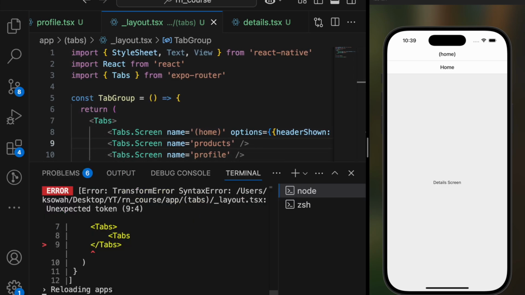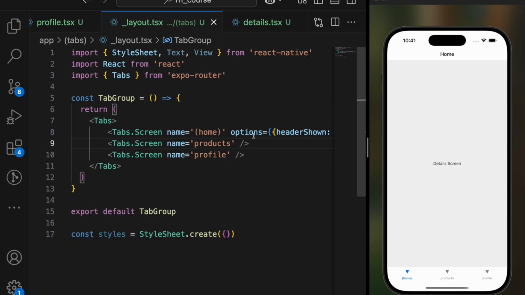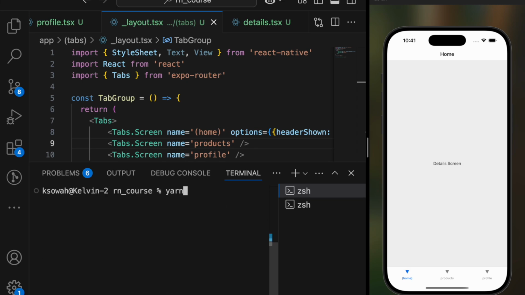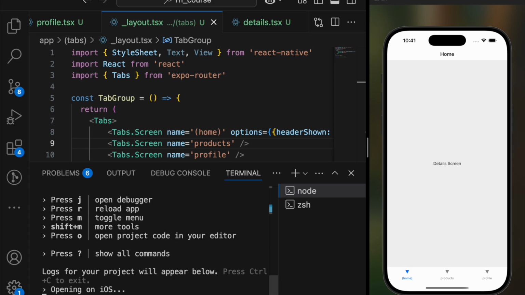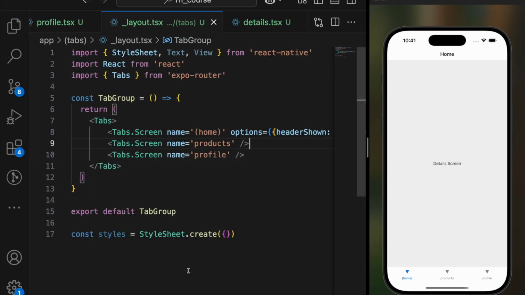Let me reload this. Okay, so I had to restart the server for it to reflect. So if you are not seeing the changes that we've done, you can go ahead and restart the application. You can do Control C, and then you do yarn start or npx expo start to restart the app, and then everything should work now. Okay, so let's make sure. So yeah, once you've done that, you should see this being displayed on your screen here.